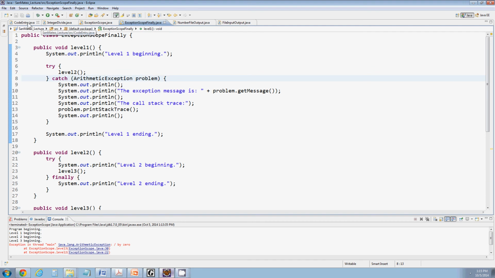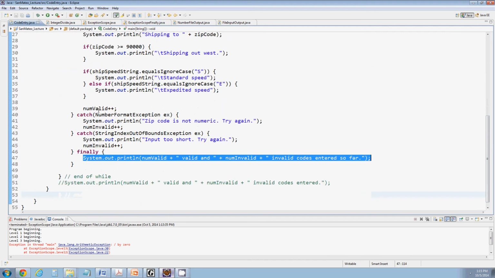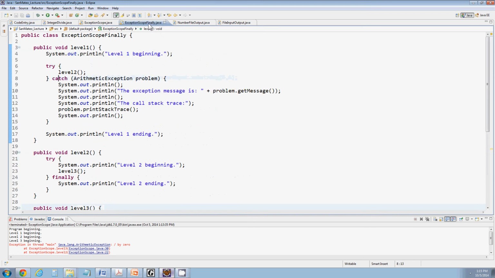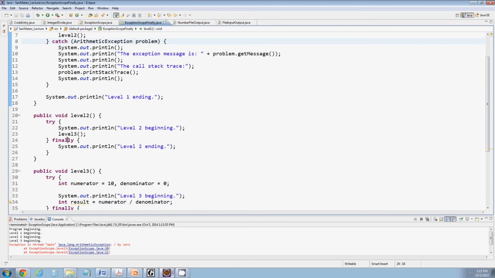You can have a try and multiple catches, like we did in code entry. You can have a try, one or more catches, and a finally, or you can have just a try and a finally. You cannot have a try on its own. So a try block has to have a partner. That partner has to either be a catch, or it has to be a finally, or it can be both. But you can't have a try on its own.